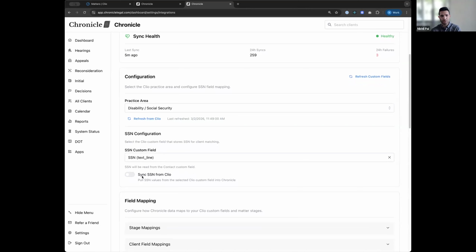Then you have the option to also turn on a sync of SSNs from Clio into Chronicle. As you probably know with Chronicle, to activate documents on each client, you have to manually enter in the SSN each time. If you turn this on, when we match a client based on last four, we will also pull that full SSN into Chronicle and start monitoring the files. Just note there are the associated fees of that happening automatically.